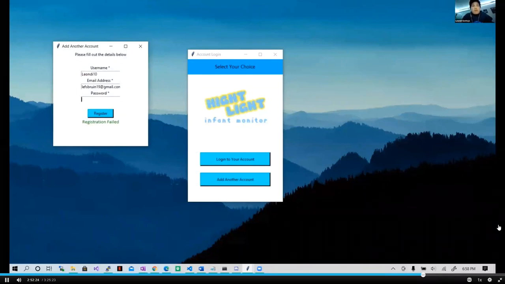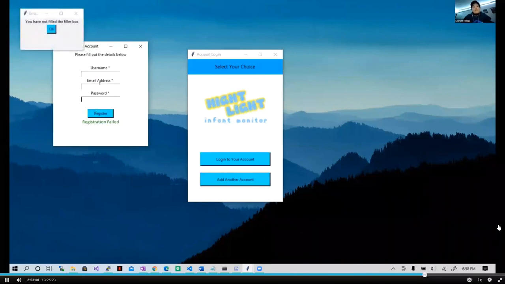Oh, email is already taken, so we cannot use the same email as well. So yeah, and also there is a case that if we don't fill in the email address, only the username and password, it's going to fail as well because we haven't filled the box, and it happens with username and password as well.